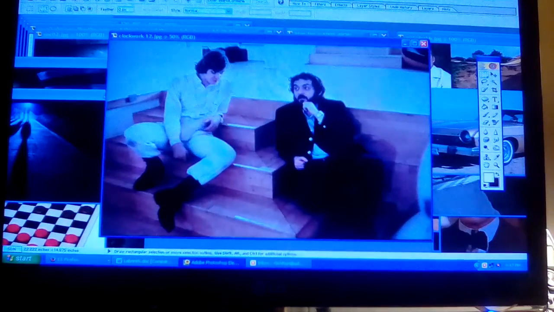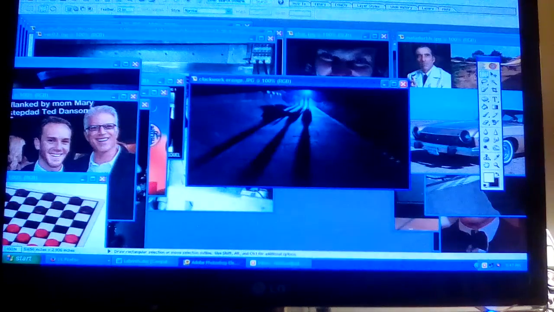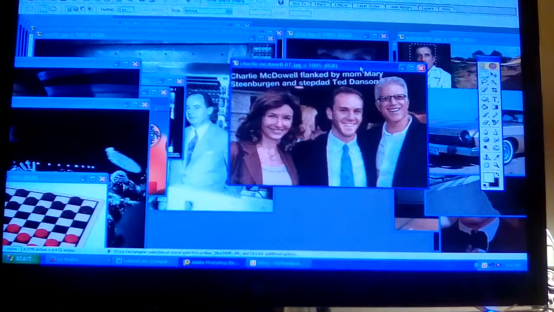Here we have them sitting on the pyramidal stairs. This is another subliminal pyramid. We have the pyramid here. Here's Mary Steenburgen with her son from Malcolm, I believe. And then her new husband, Ted Danson.